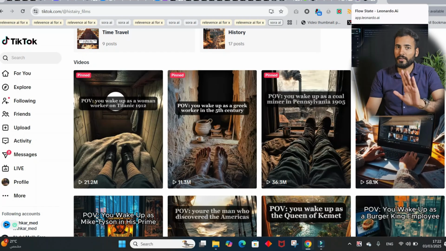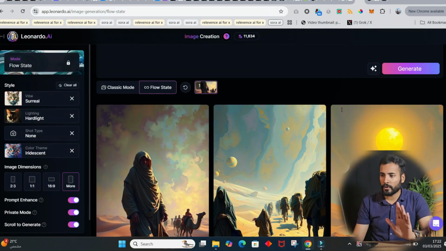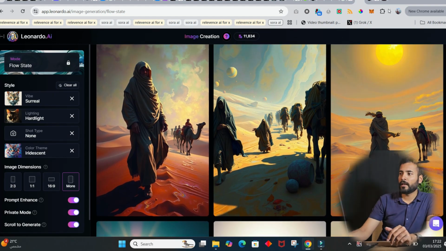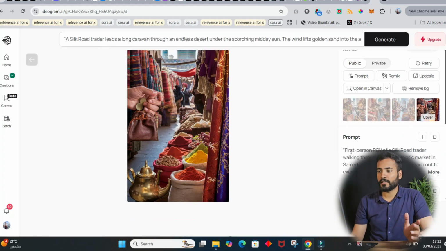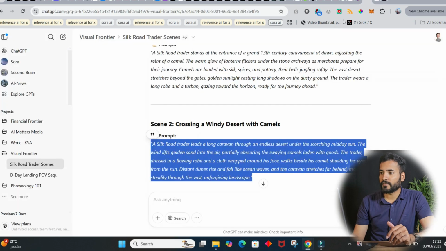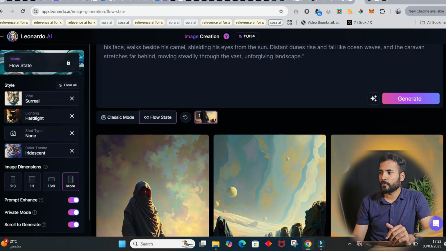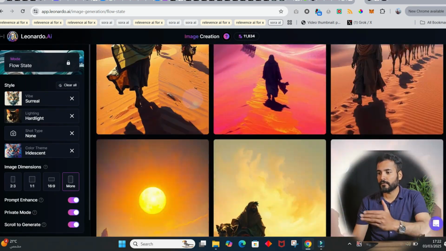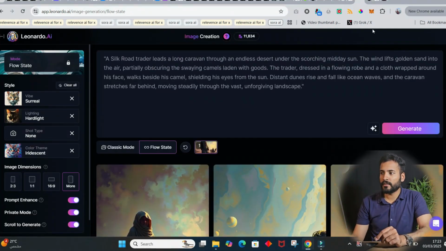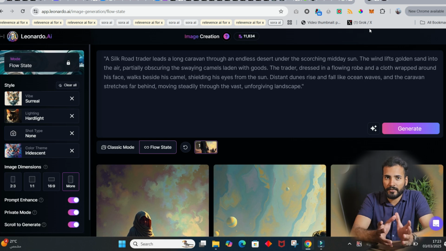So the very first thing that I wanted to use is Leonardo AI. I have a premium subscription for this one. I also have Ideogram AI, but the good thing with Leonardo AI is that it has this flow state where you get endless generations, like the ones you see over here. These are like endless. Now also the thing is, with the first person point of view, the problem I face is that the image generators are not able to give it a natural touch.